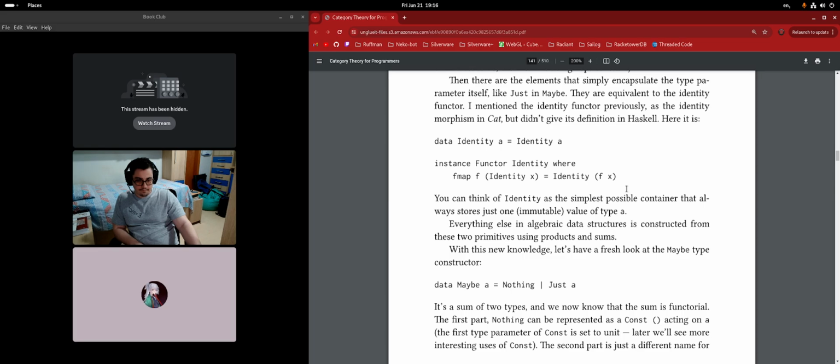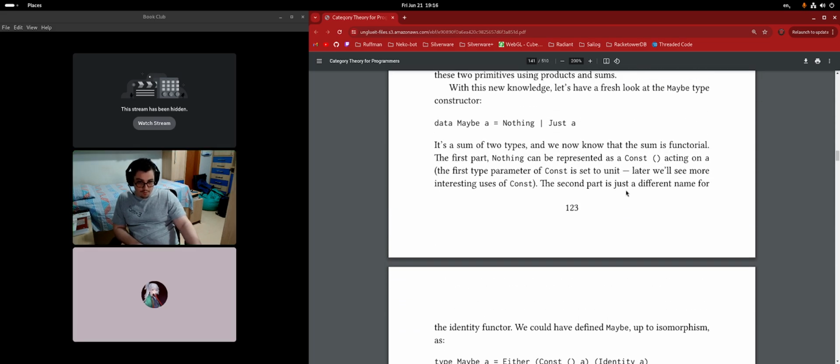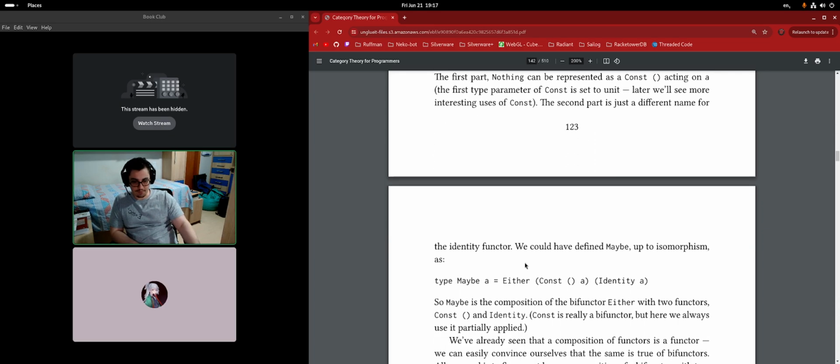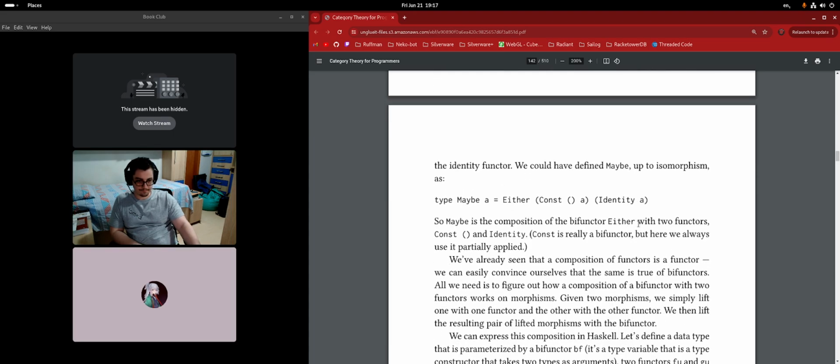So then we go to a very unexpected route, which is we can define a Maybe using Const and Identity, right? Because the Const ignores the second thing that is coming, and the Identity preserves the only parameter that it has. So then we can easily rewrite Maybe using an Either with the constant and identity.